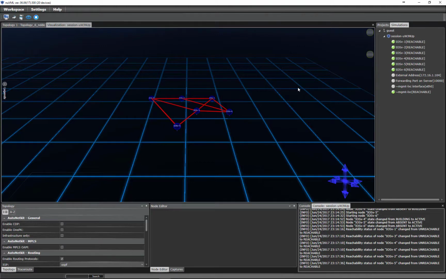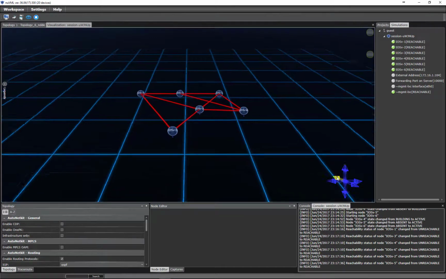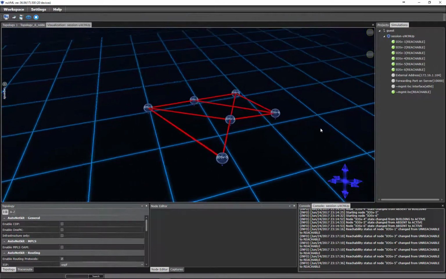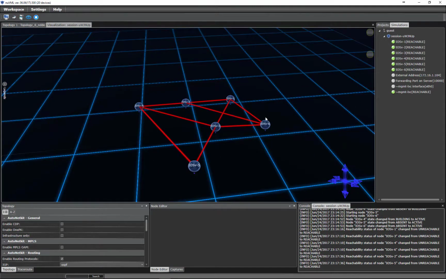Now the routers are coming up. As you can see on the right side, it all becomes reachable. And you may see the routing protocol, OSPF, is trying to converge. The ARP tables are trying to get MAC addresses. We can zoom in, change the view, rotate. Okay, it seems all the routers are up.